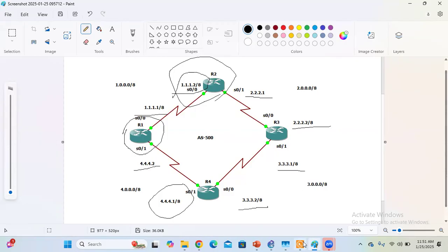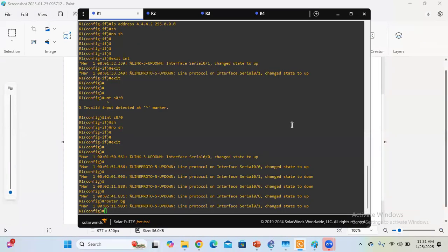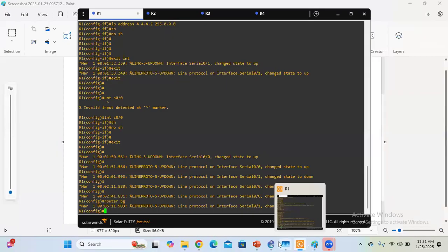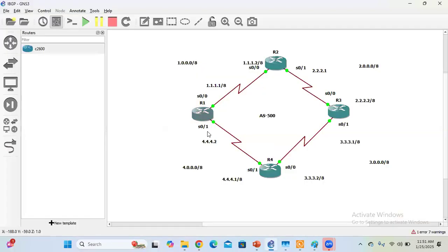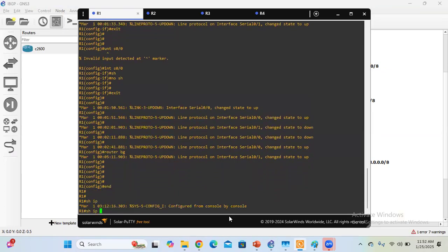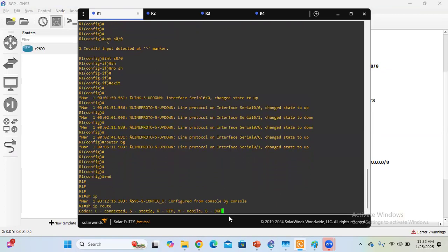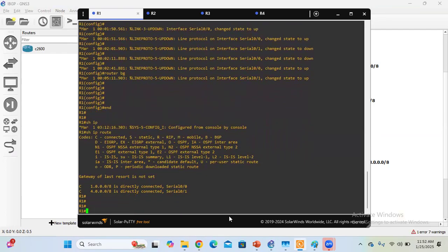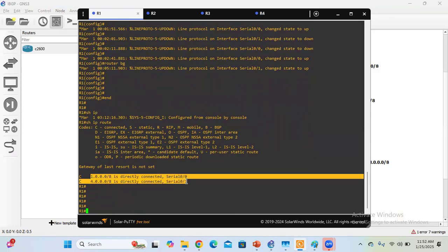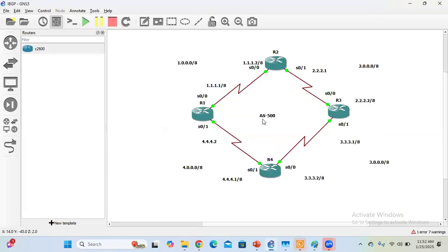So let's move on to the configuration part. I have already created this topology. That means I already assigned the basic IP. And if I go here and run show IP route, there is nothing there, right? Only the directly connected networks we can see. Now here we are using AS 500.